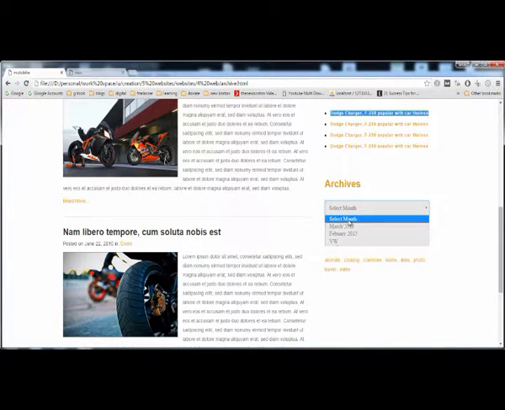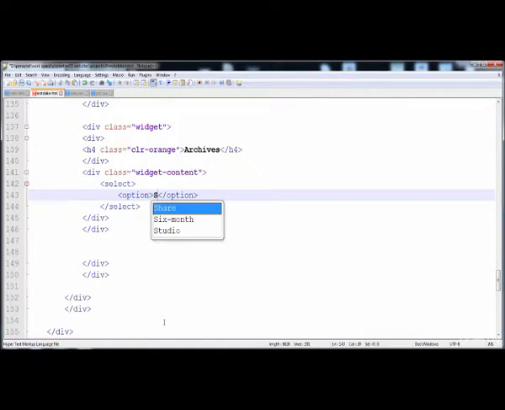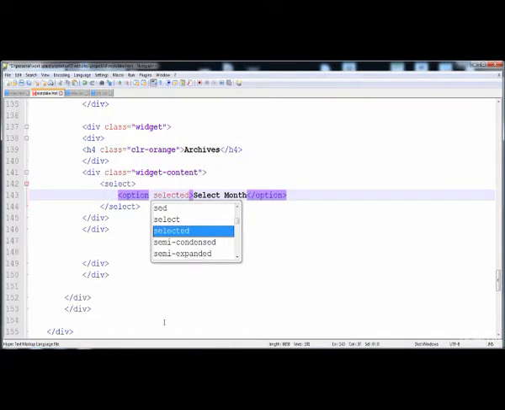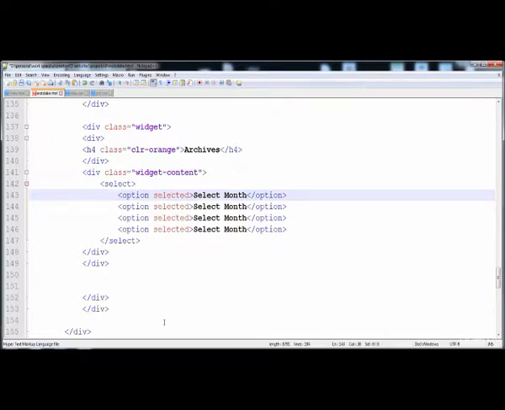Here you see that this is a value but it does not have any value when we select it, so it will not give any value, and it is selected at first. Then we will give February, March and all the things. The first thing is select month, and you can write this at any place but you have to provide the selected attribute. So now it is selected.